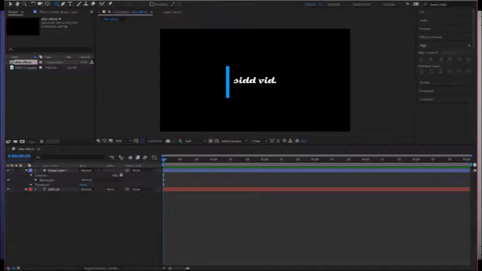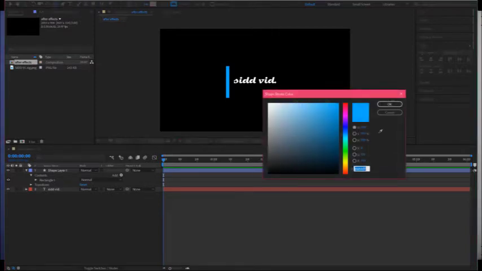If you want to change your color, you can go to the strokes panel, hit that outside bar, and select your own color. Now this is the point where we start animating things in After Effects.